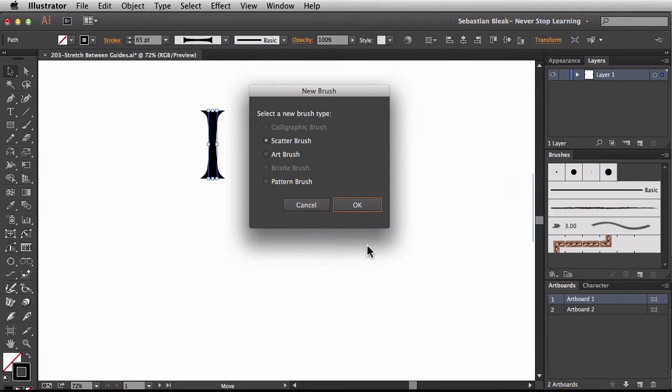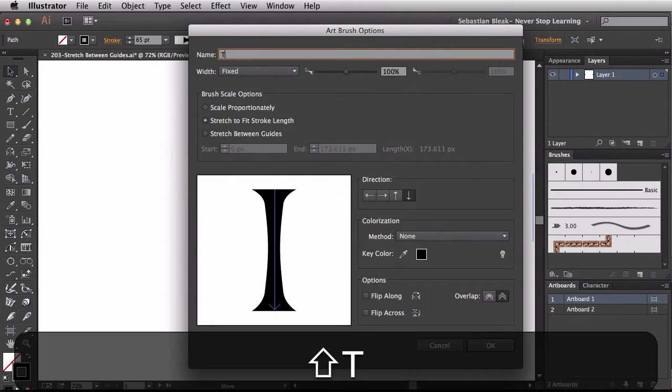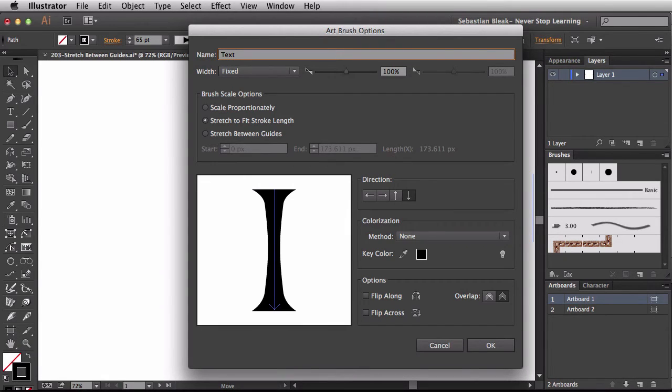Now I have this window here that says new brush. In this window, we have to choose which brush type we want to use. The stretch between guides feature is found inside the art brush. So you want to click on art brush, then click OK to accept that change. Now I'm going to name this guy text because we're going to use this to create some new text or a new font, whatever.